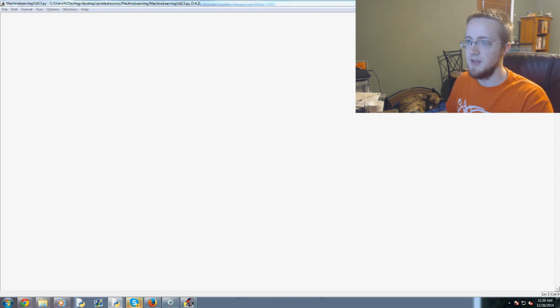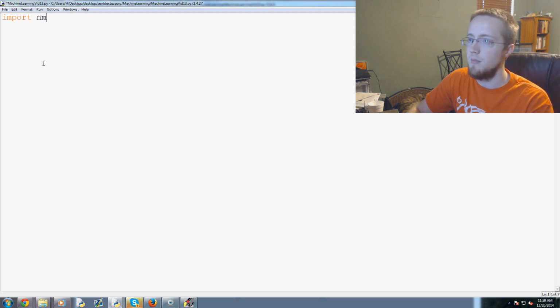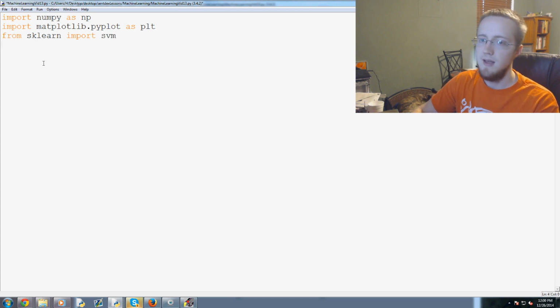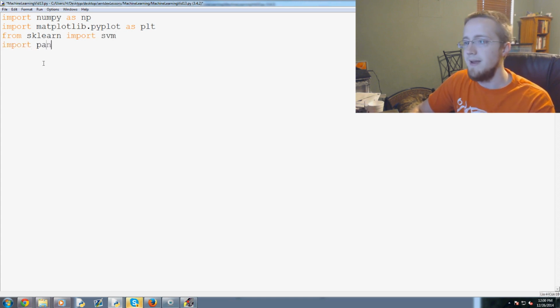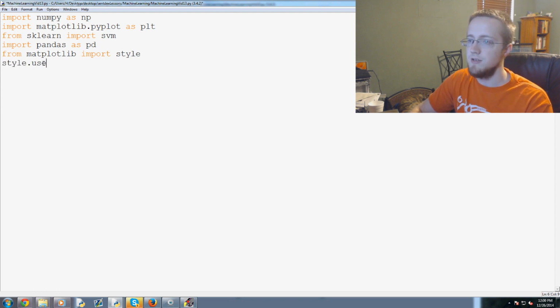So let's make some imports. We're going to import NumPy as np, to convert to a NumPy array, basically, that's it. Import matplotlib.pyplot as plt, to make plots, because we're going to show it visually. From sklearn, import svm, because that's what we're using. Then import pandas as pd. Then from matplotlib import style. Then style.use ggplot.